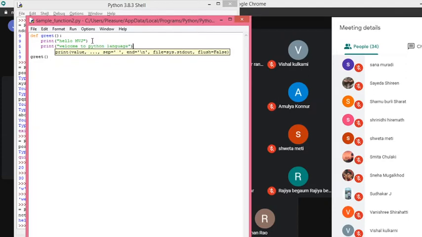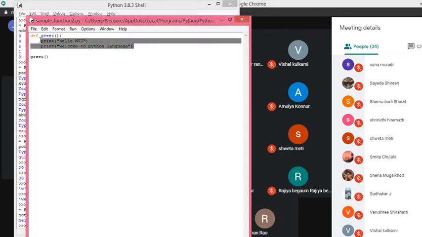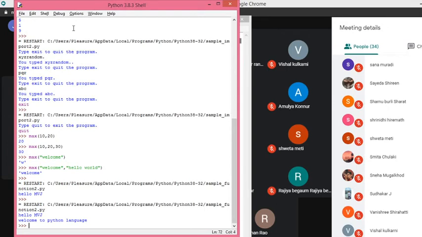So now there are two lines. When I call this function, it is going to transfer the control to this function definition, and it is going to execute the function line by line. So two lines will be executed, one followed by the other. So this is hello mej followed by welcome to Python language.